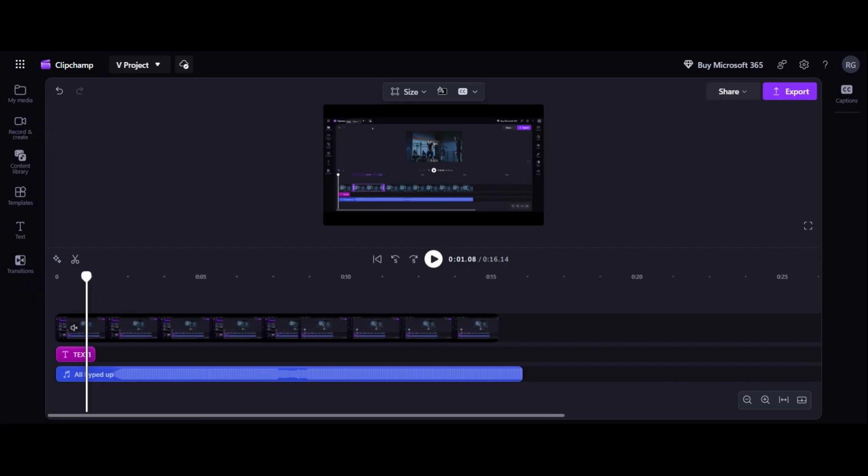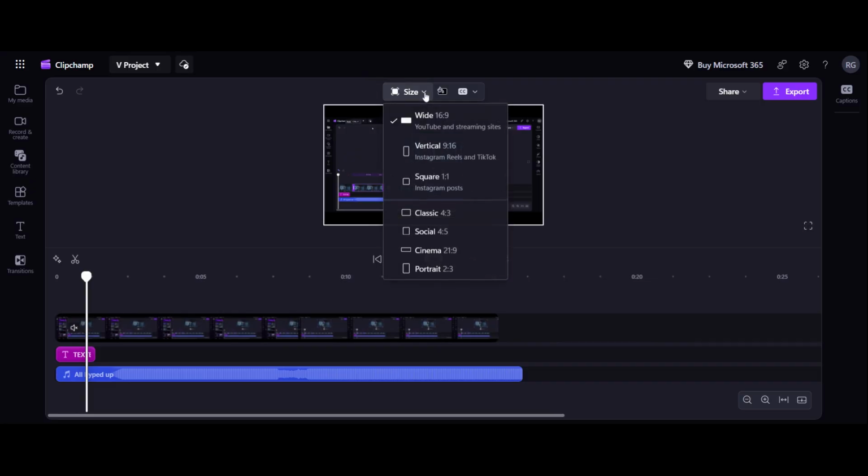Now, to change the aspect ratio, look at the area above the video preview window. You'll see the current aspect ratio displayed there, typically something like 16:9, which is the standard widescreen format for YouTube. Click on the aspect ratio drop-down menu located directly above the preview. When you click on it, a list of different aspect ratio options will appear.